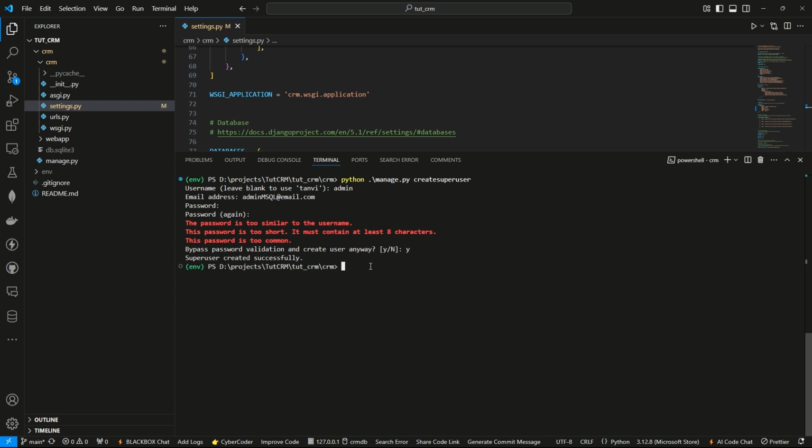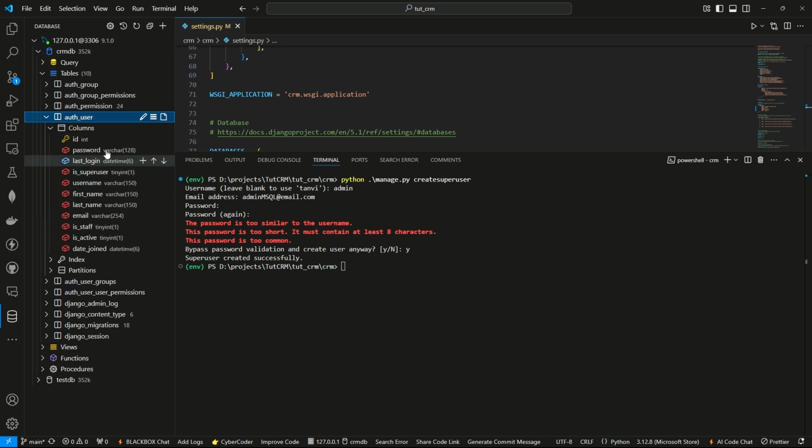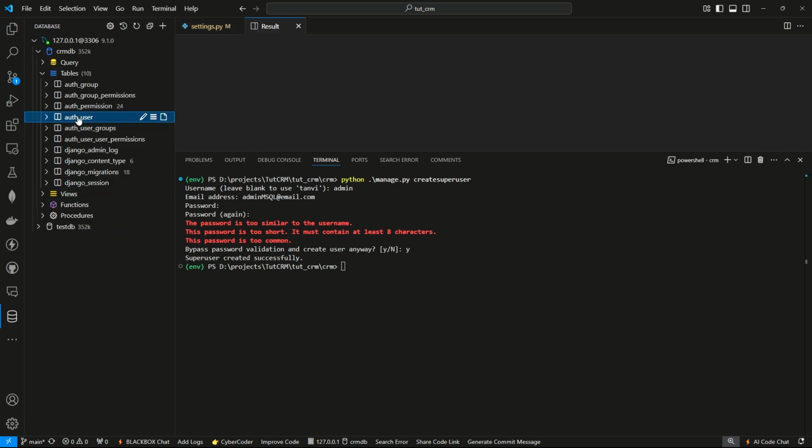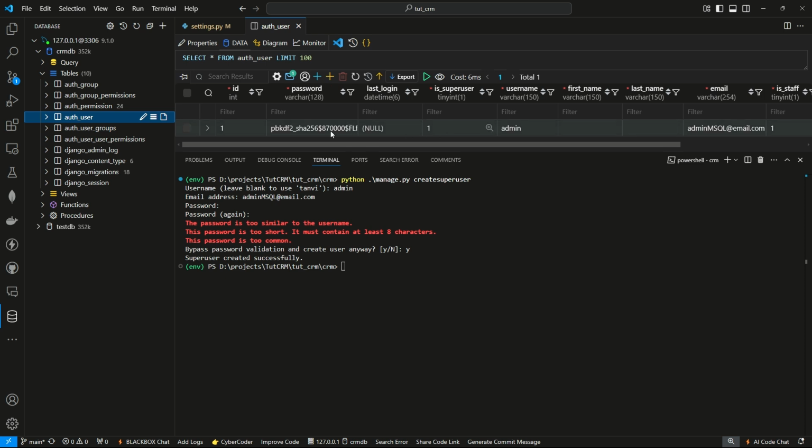And don't worry about those red colored lines. It shows because my username and password are both the same and a very short password. Now let's check the auth user. Great. Here is our newly created superuser, where we see our new email address that we just gave.